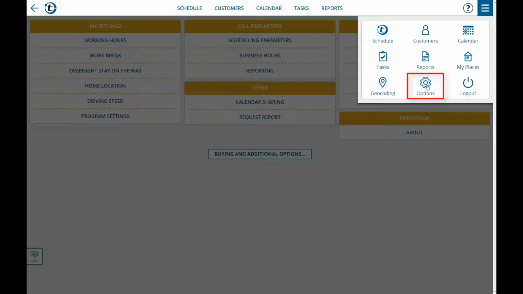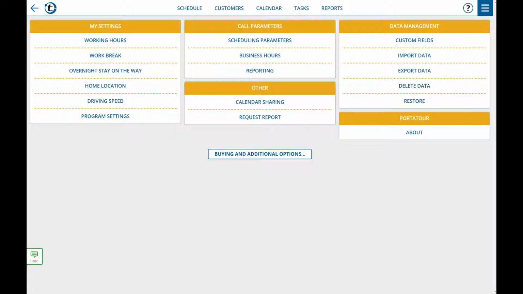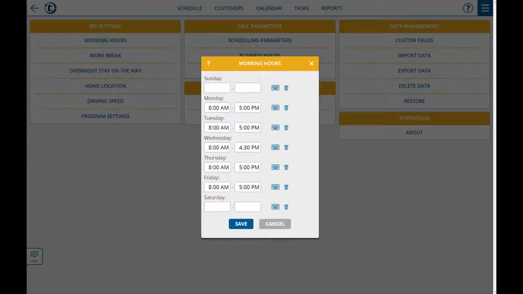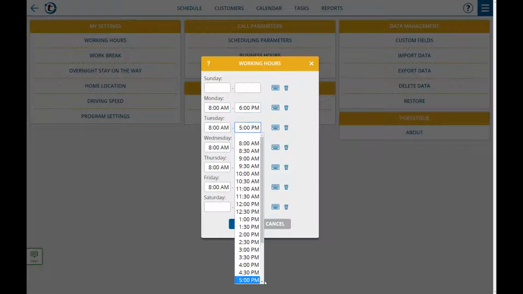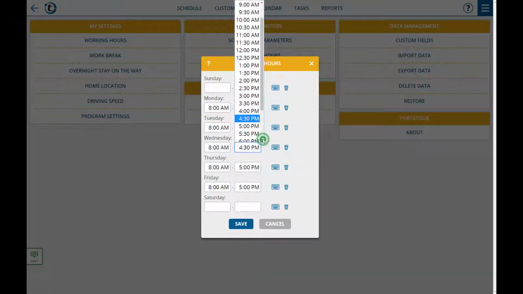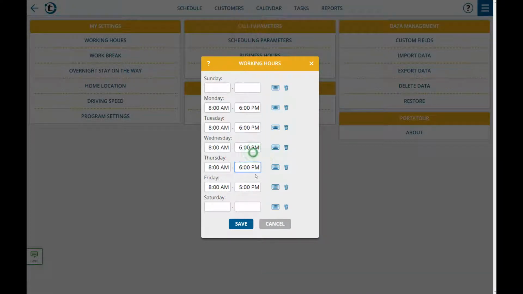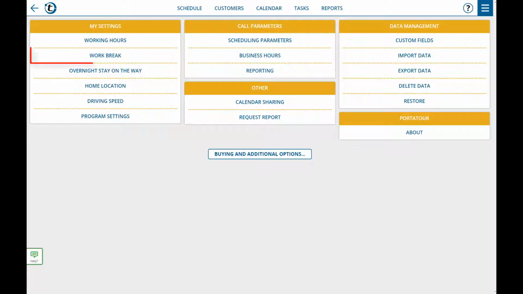In the options, you can configure portatour to your specific needs. For example, you can set your working hours. This is the default setting, but you actually want to work a bit longer, so you're going to change that and have a longer day. Just like that. But on Friday, you shorten your hours in compensation. There we go. Here's where you set your lunch break.